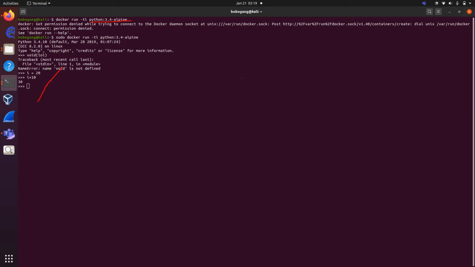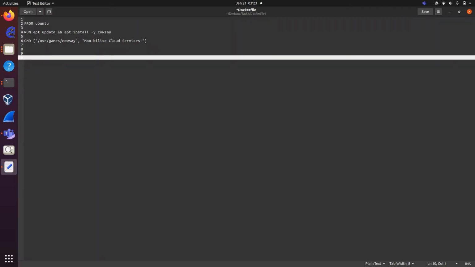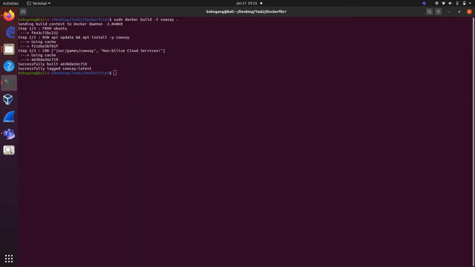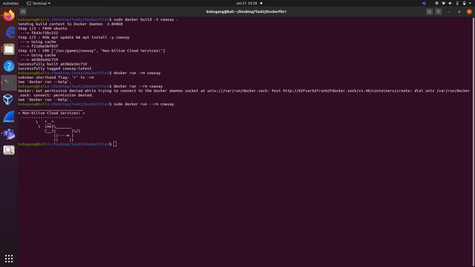Then we're going to do the same with Python, where I just run a few commands. So i equals 20, i plus 10. And after I exited, we're going to create another image. So from Ubuntu, we're going to run this. We build it first, then after we run it, we get this output with a cow.